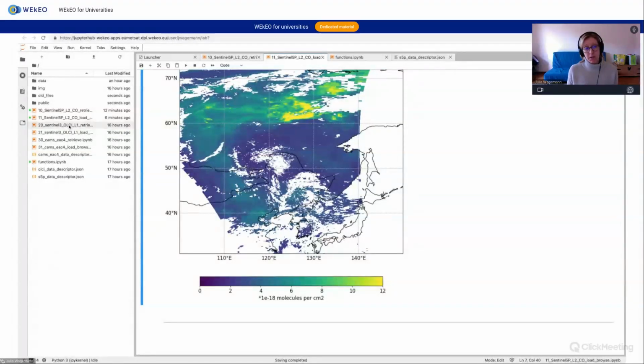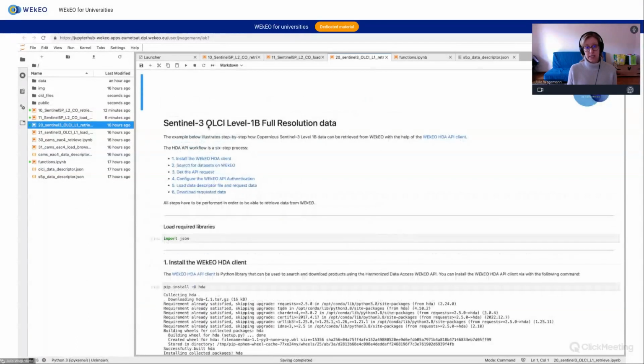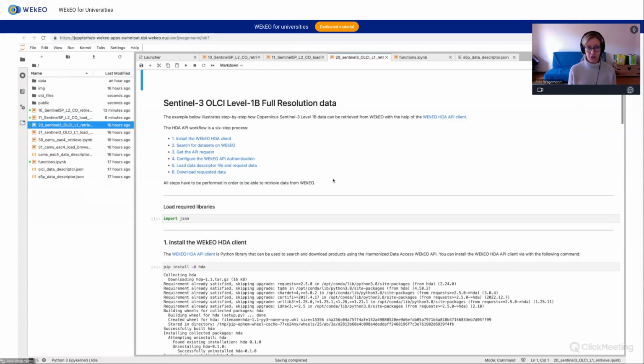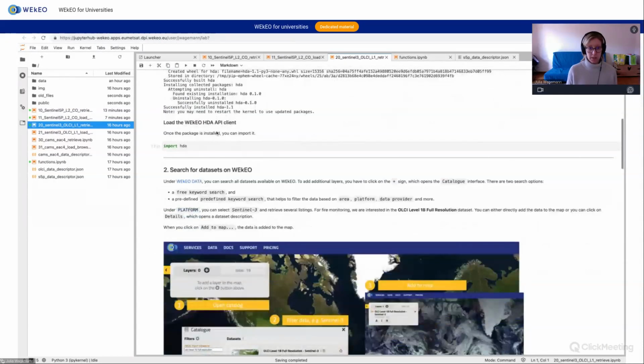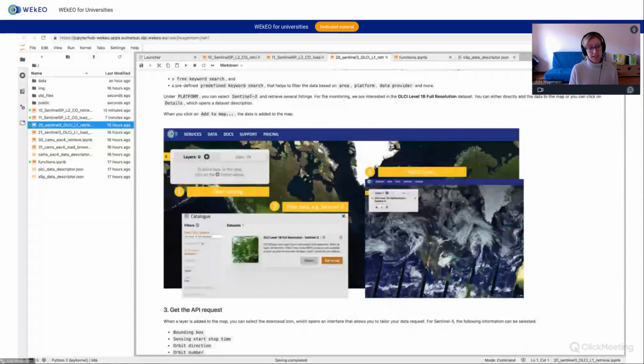And I will probably just say here again, the first notebook showcases how you can retrieve Sentinel-3 OLCI level 1B data from the WEkEO client. Here again, it is the same step. You have to make sure that the latest version of HDA is installed. Then you have to import it. Again, you go to WEkEO and you select the data.